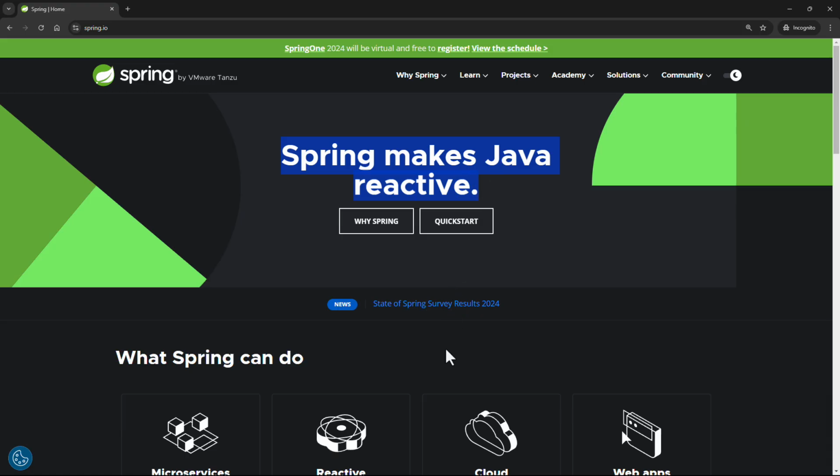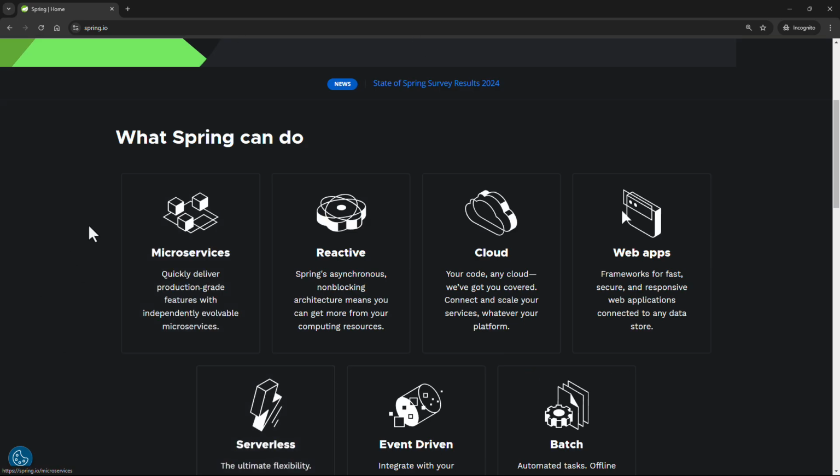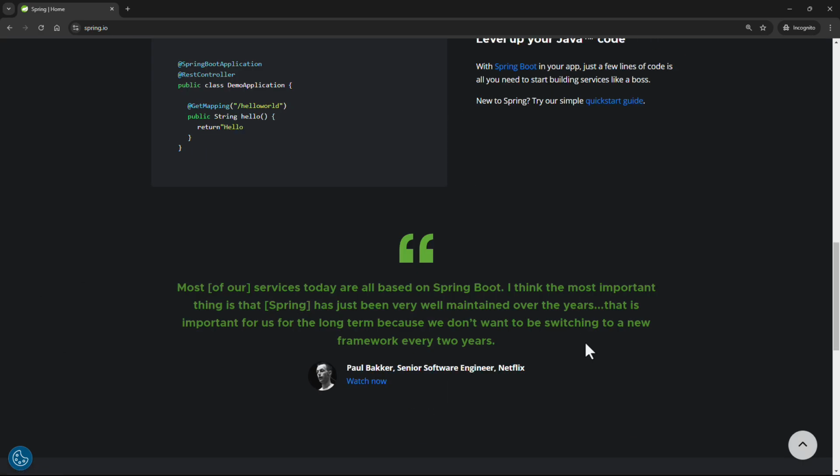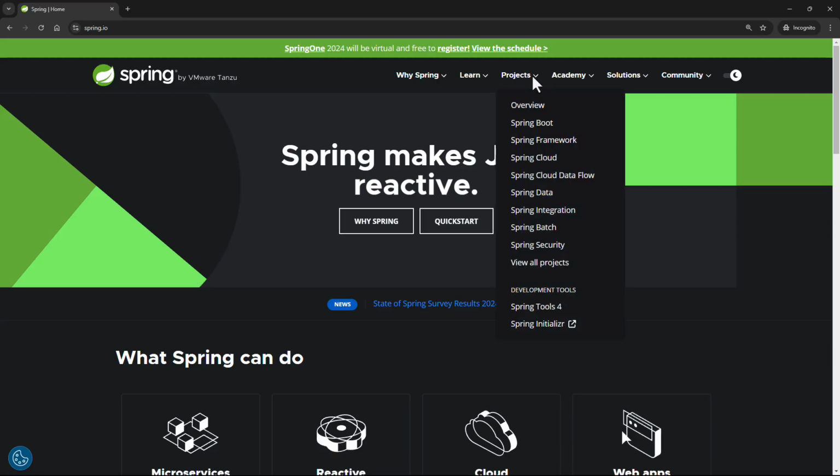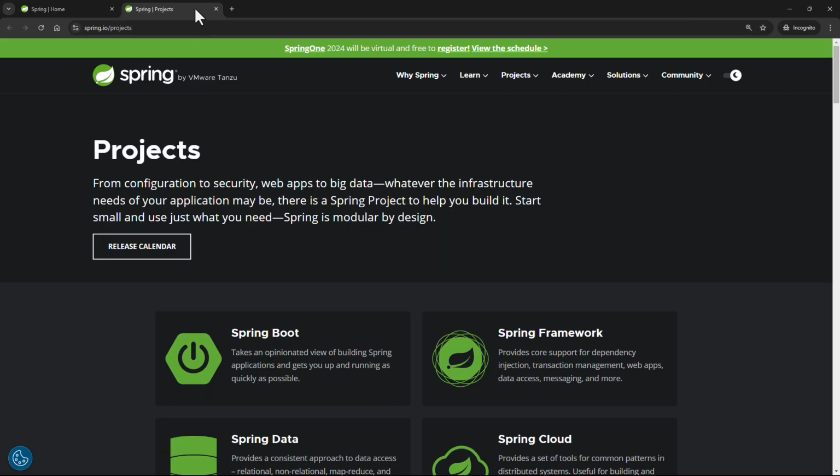Now what happens is under Spring there is an umbrella of projects. There are quite a few projects that you can make use of with Spring, and you can build your applications. These projects give your application some enhanced functionality. If you scroll down, you can read more about Spring, what it is and all of that. But here at the top you'll see this link for projects. You can see Spring Boot, Spring Framework, Cloud, and everything over here. But I'll just click on View All Projects and I'll open this in new tabs.